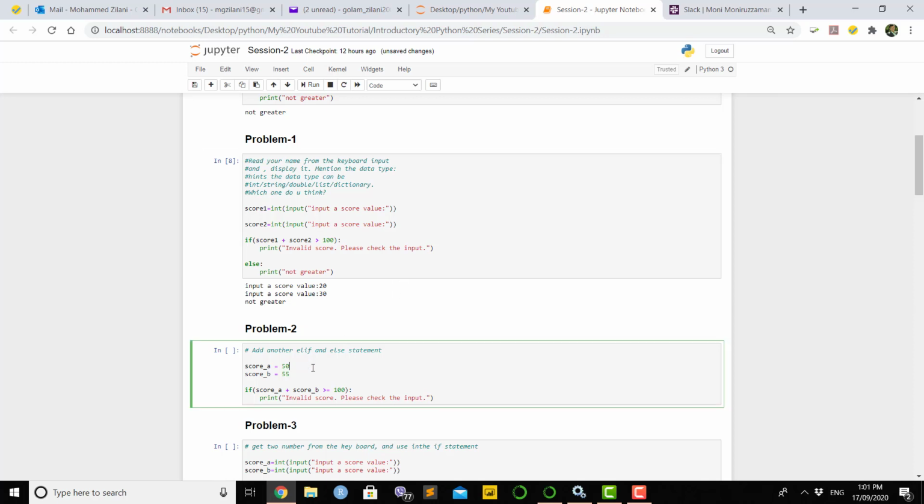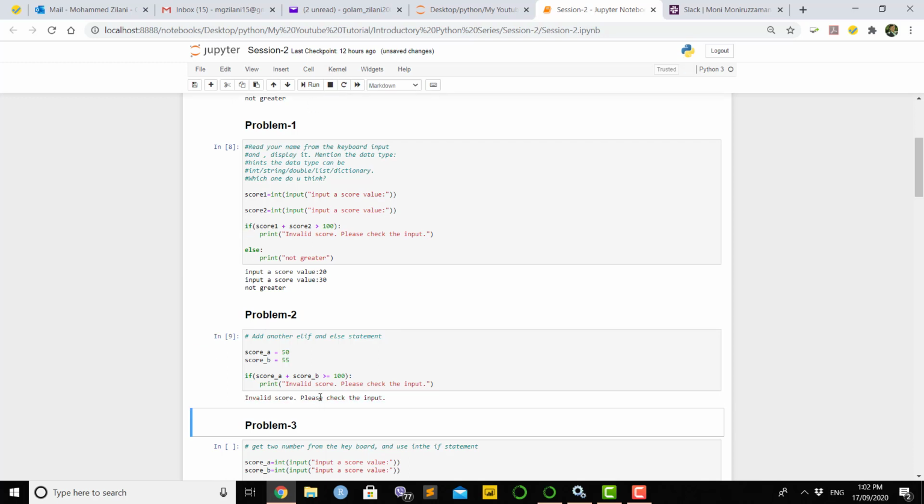We have another problem here, problem number 2. I added problem number 2. This is another if and else statement. From now on you can easily tell me what the output should be. Score A is 50, score B is 55. As I said, if score A plus score B is greater than or equal to 100, yes, it is, then the output should be whatever is written in the print statement. Say it is "invalid score", or whatever.